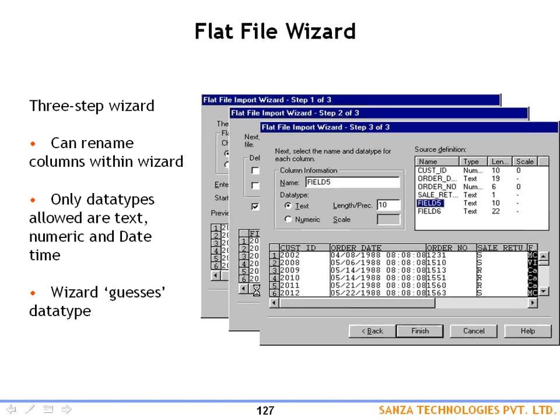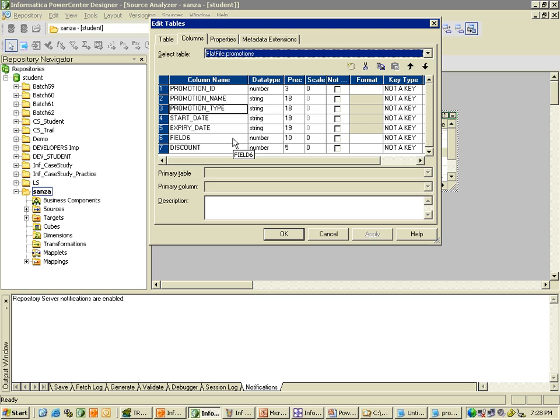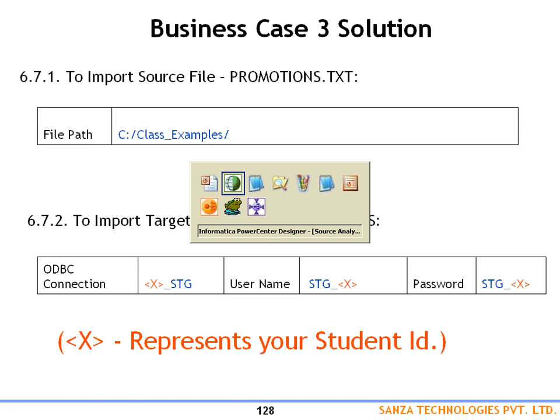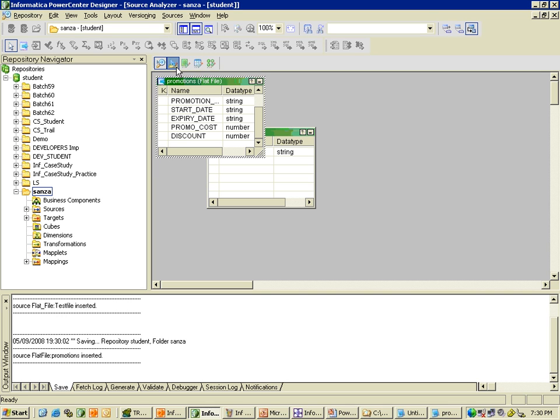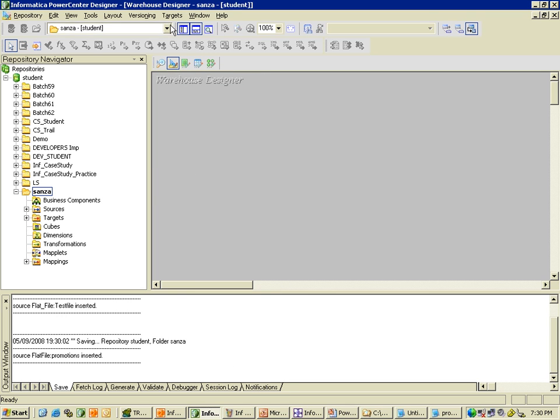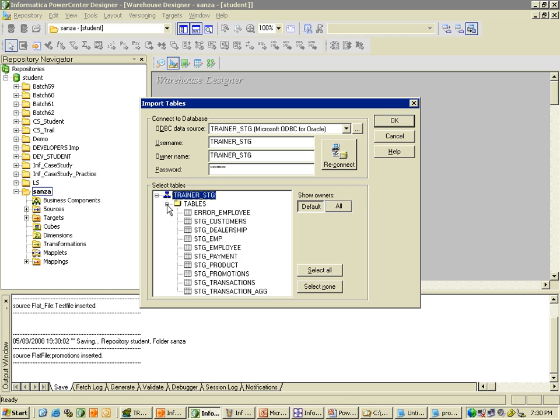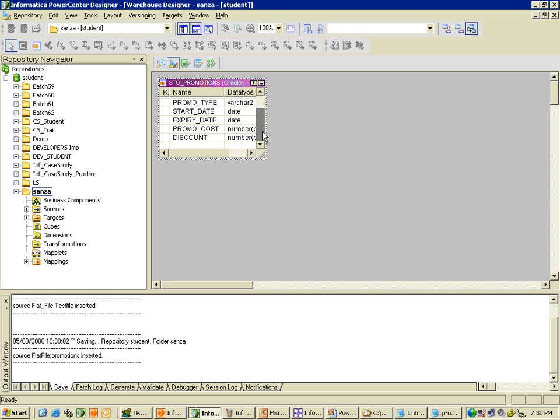So Informatica provides you with a 3-step wizard. Define the structure. It will guess the data types. It can rename the columns of the flat file. Then, as per our discussion of the Informatica process, you want to load the data into the target table. You can use the ODBC connection. Enter the username and password for STG, because the STG underscore promotions table we need to take. Say OK. So this is the structure of your flat file.